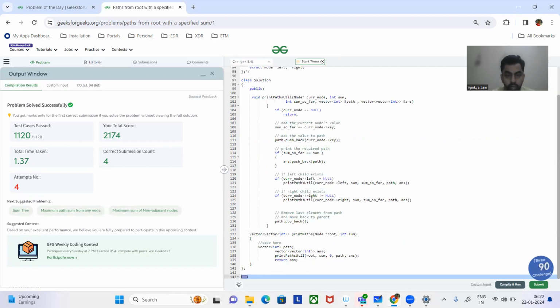Similarly, we have C++ code here as well. Not much difference. We have an asterisk over here. We are starting with a vector of int for the path, a vector of vectors for the answer, and the sum so far will be 0. We are passing all these variables, and then similarly we add the current node value to the sum so far and push it to the path. We check if it equals, then push the path to the answer, then traverse the left subtree and the right subtree, and then pop out the last element from the path. So this is the solution. I hope you've got the solution.